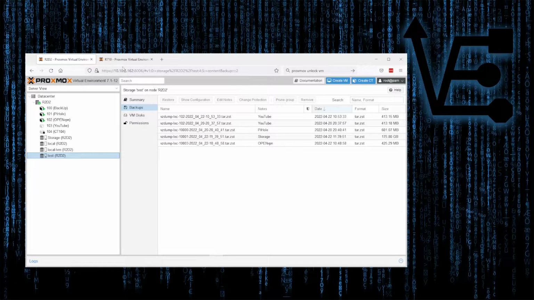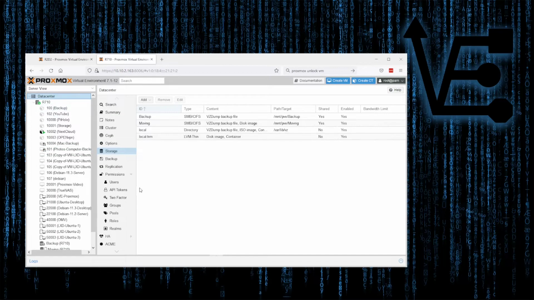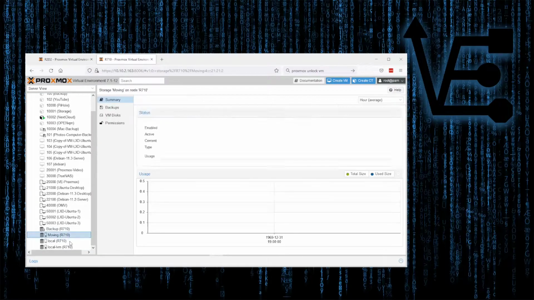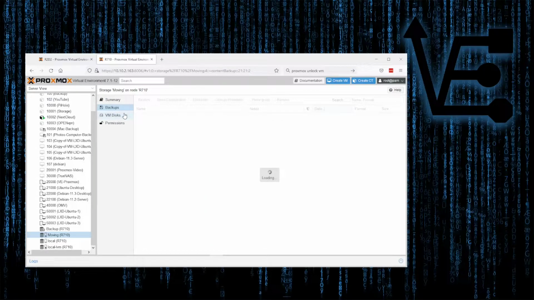Then I went over to my second server. This one I call the R710 server, and it's the one I've been using for the last few months as a demo server. Back to Data Center, and again hit Add, selected SMB, filled out the credentials for the share, and also selected backup files. That gave me a drive like so here. Stores backup files and VM disk images. Really doesn't need to store VM disk images. I'm not using it for that, but I could.